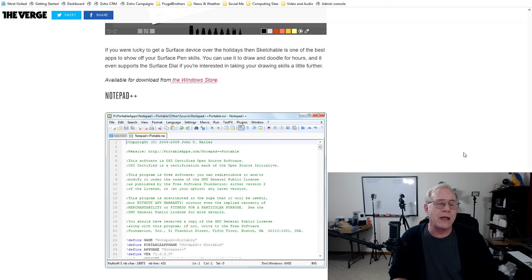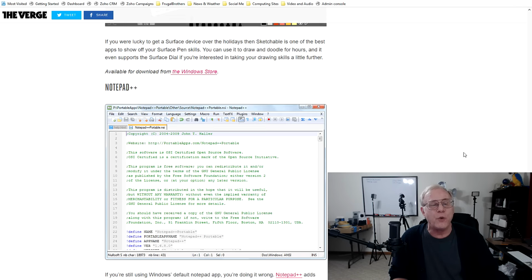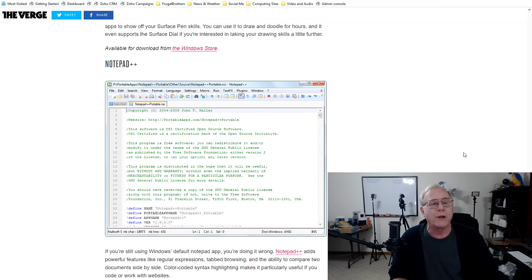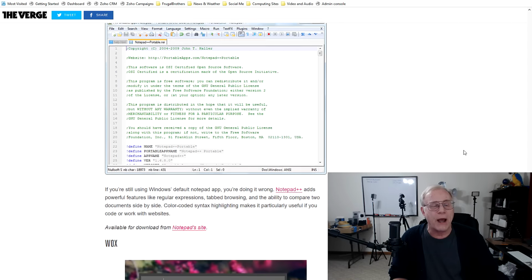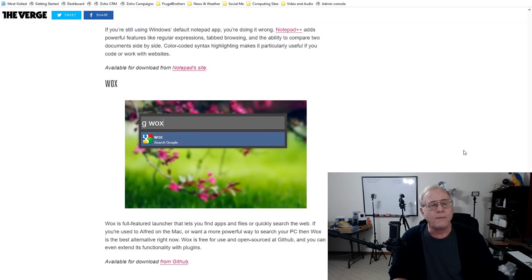If you do any kind of development, then you definitely want to have a copy of Notepad++. Absolutely free. A lot of people really swear by it. Next and finally is Wox, and that is a launcher that lets you find apps and quickly search the web. It's sort of like Alfred on the Mac. Very, very indispensable stuff.